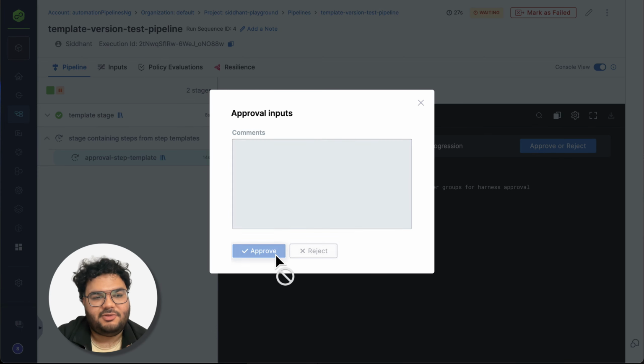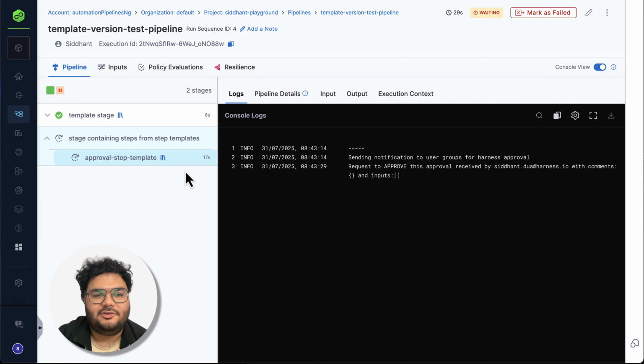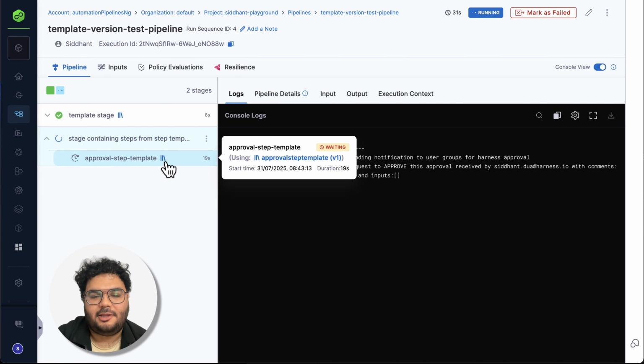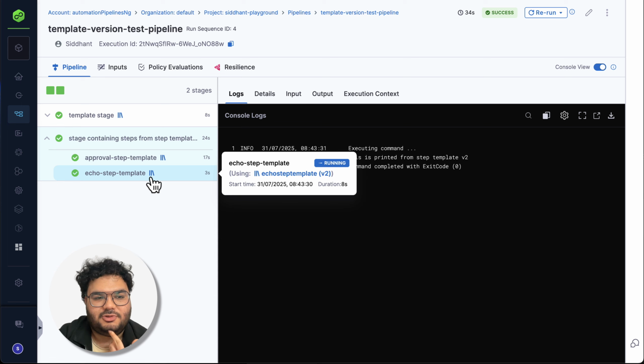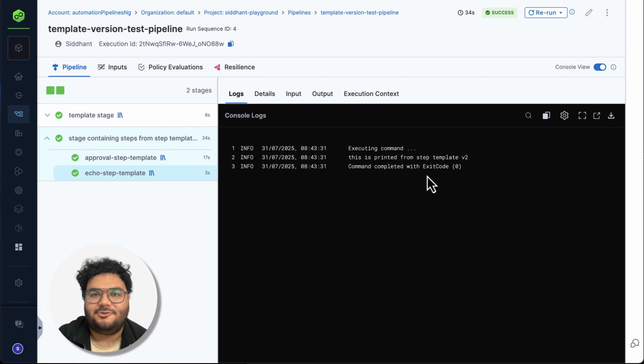And we can see when we hover over it, we are still able to visualize the version of the template that's being used. And the same goes for the echo step template as well. We're able to visualize the version, the status, and yep, it says this is printed from step template v2.